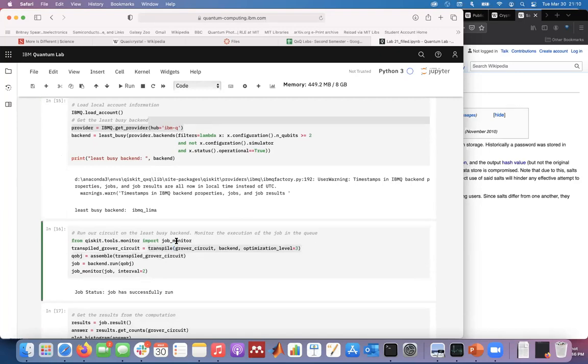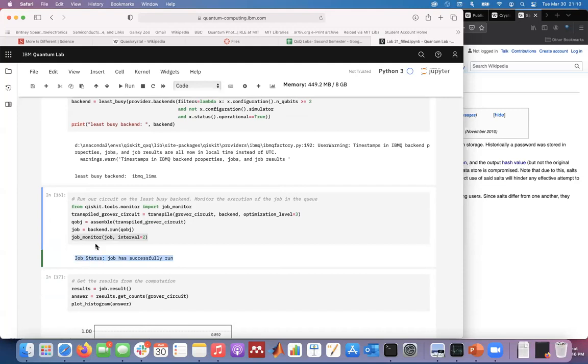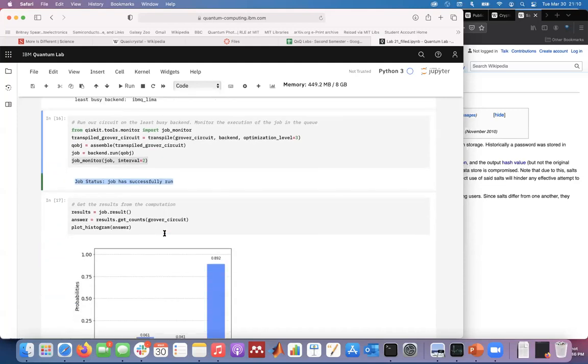So we have to convert our circuit into a sequence of gates that can actually be run on this particular computer. So we have to pass in the right backend, and we can optimize it to some certain level. We've chosen 3. You can look up how this optimization works, but it's a little outside of the scope of the course. We can assemble our transpiled circuit as a quantum object, and we can run it on our backend, and then we can monitor it. And this will just give us updates on the status as it runs. So it eventually gave us the job has successfully run. It took a little while, maybe a few hours.